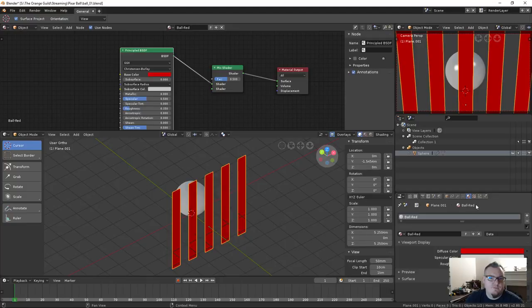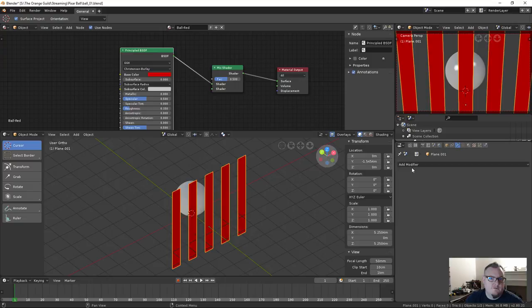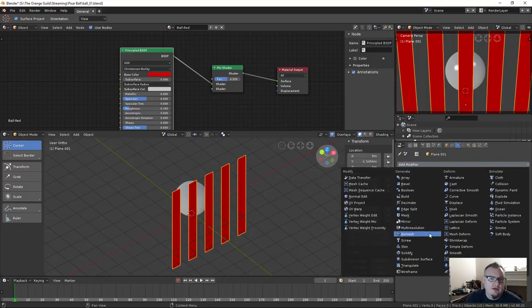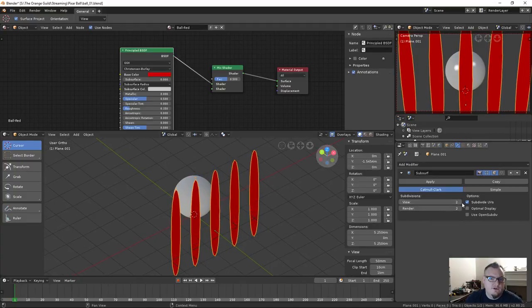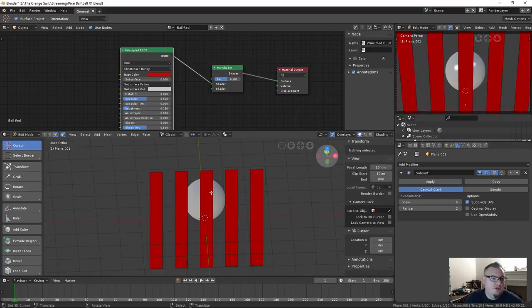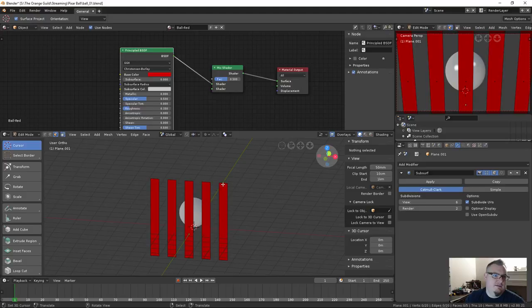Instead we're going to try to wrap these stripes around the ball. So let's move this up a little bit so we can see our modifiers, and let's add a modifier, a subdivision surface. I'm going to turn this up quite a bit because we need more geometry to wrap around the ball. And then what I need to do is create some more subdivisions so that these can stay straight up and down.